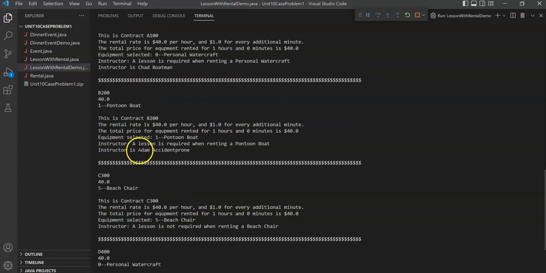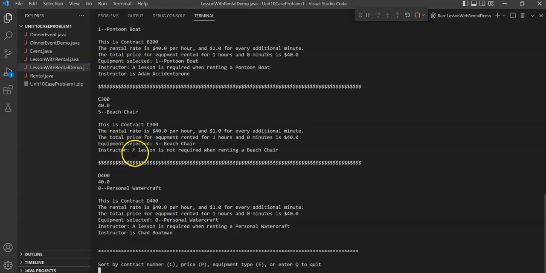And we got a pontoon boat on the next one. Had Adam Accident Prone as the instructor for that one. Beach chair: lesson is not required when renting a beach chair. It did not say to include the instructor name on the ones where the boolean comes back false, so I didn't add that in because it wasn't asked. And then down here we chose personal watercraft again. That's Chad Boatman. And that's it for this week. Thank you.